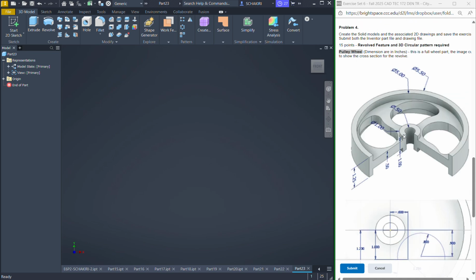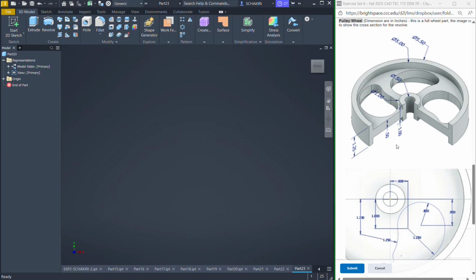Okay, to draw this wheel, we should sketch this profile as an eye. Here we have a hole with a diameter of 0.5. This means that the gap between the x-axis and the inner edge is gonna be 0.25.